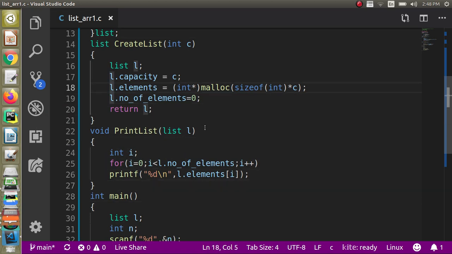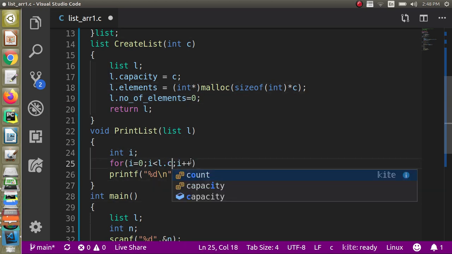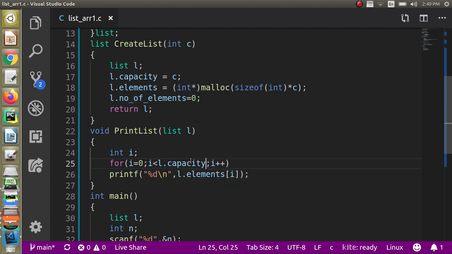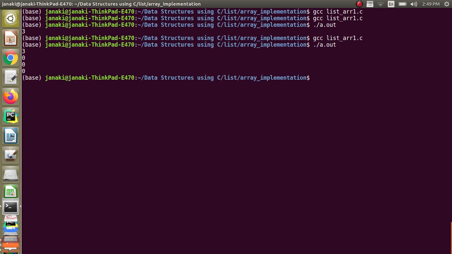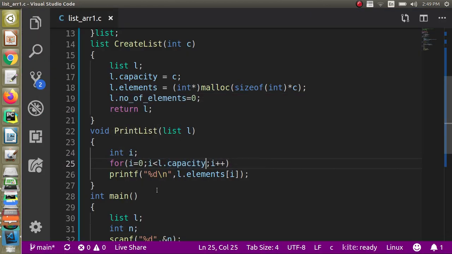In print list I am using number of elements, so I am not able to see anything. Let us give capacity for the time being. Actually we should print till number of elements only, but I am just giving capacity since we have not inserted any element. So I will print all the values and see now. When I give 3, some garbage value has to be printed, but on my machine I am getting 0, but there is no guarantee that you will always get 0. You will get some garbage values, because the memory is not initialized. So print list is done.